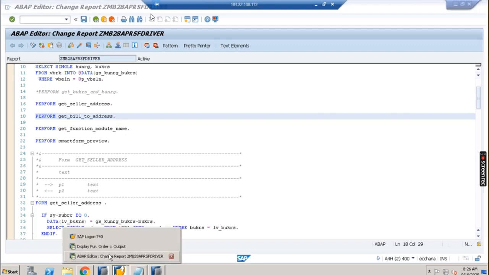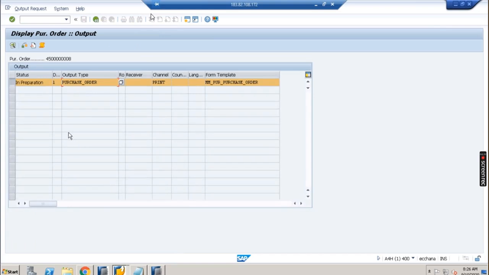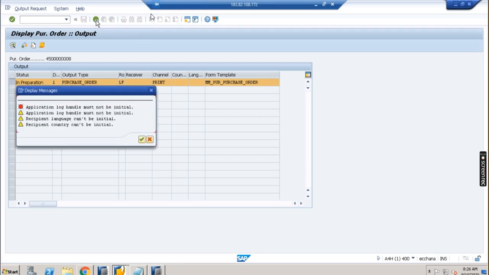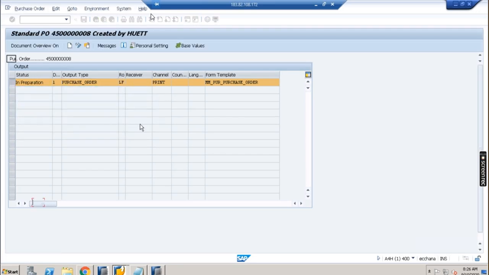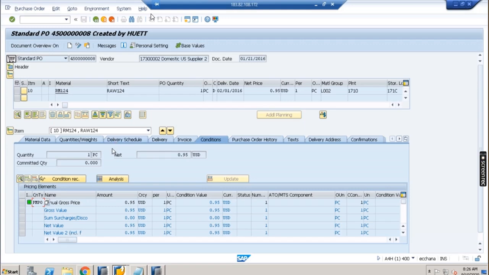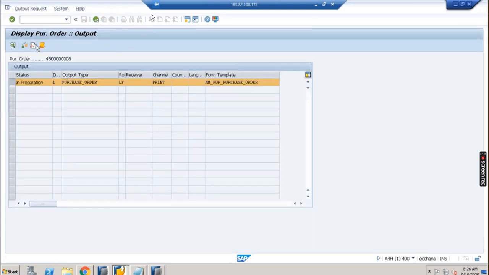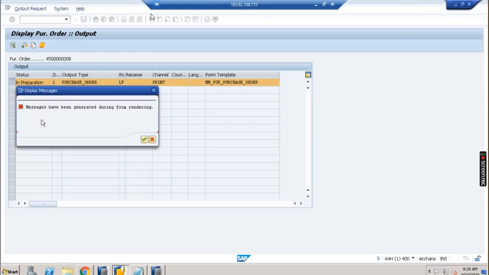Similarly, here in the next transaction, if you check the code, when we click on this message type, we'll have to display the PDF for that particular purchase order. A message has been generated during the form rendering.